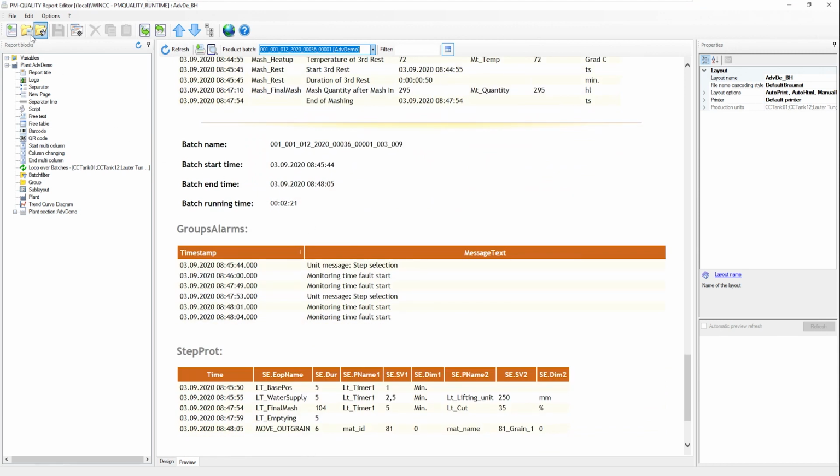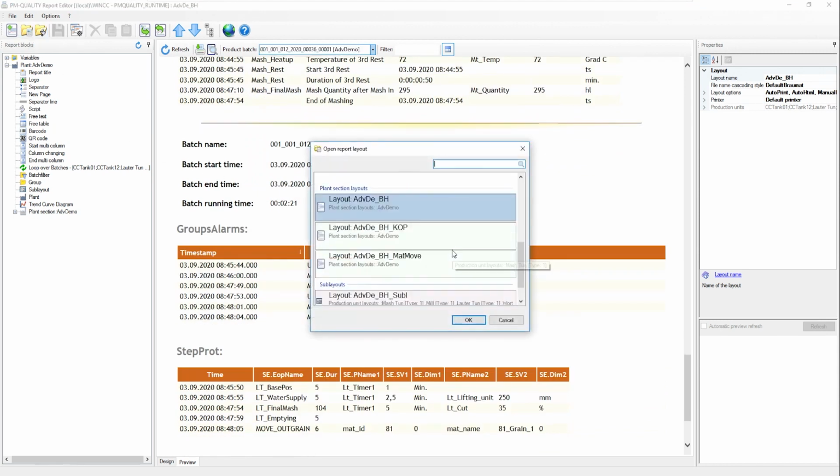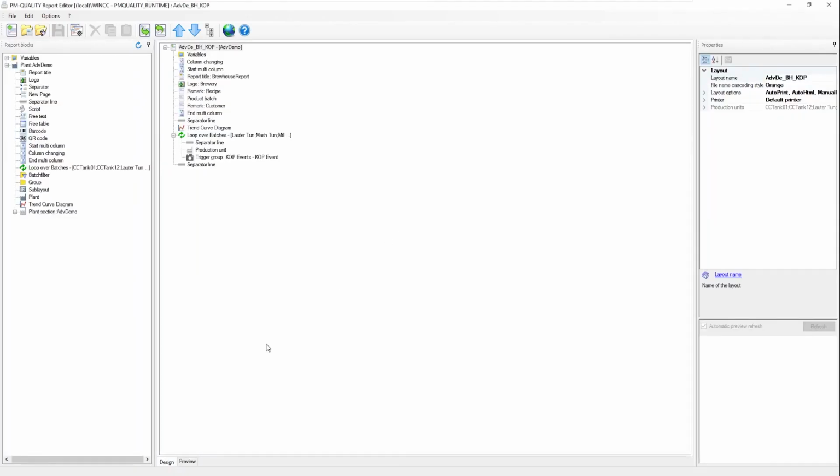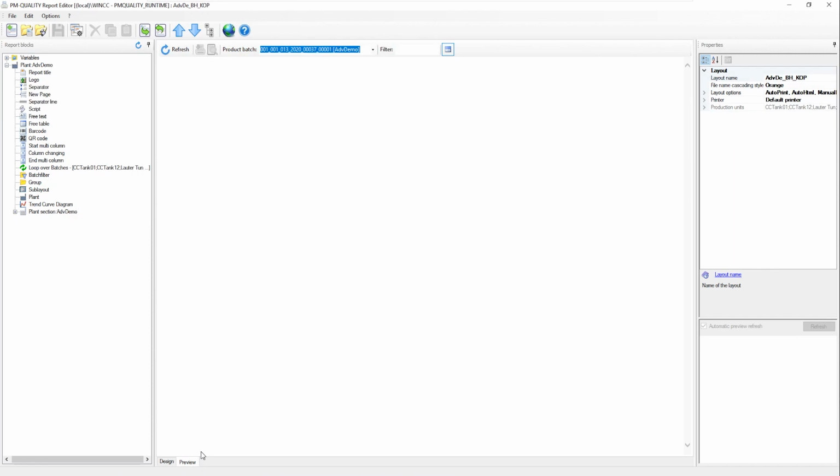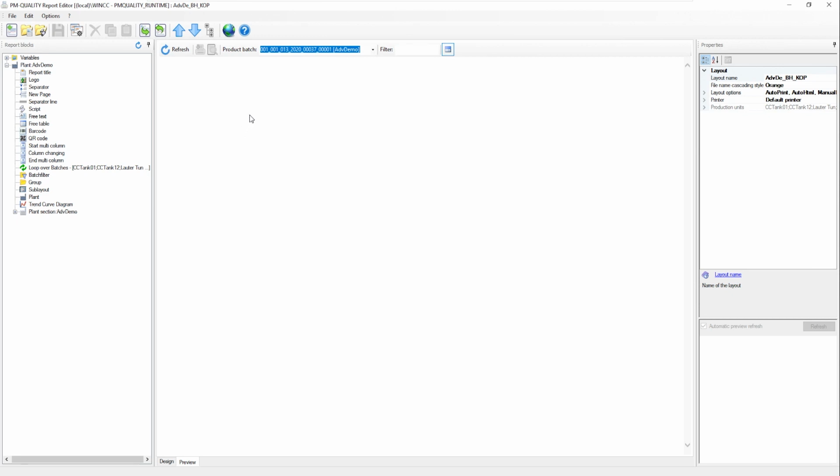Let's be honest, in the end it all comes down to whether I really want to display alarms and standard step protocols in a report. It's a lot of data, which I might find overwhelming. So it would make sense to limit myself to the key operation parameters. This is exactly the choice I made earlier. I don't want to see any machine data. I only want to record temperatures, quantities and times.